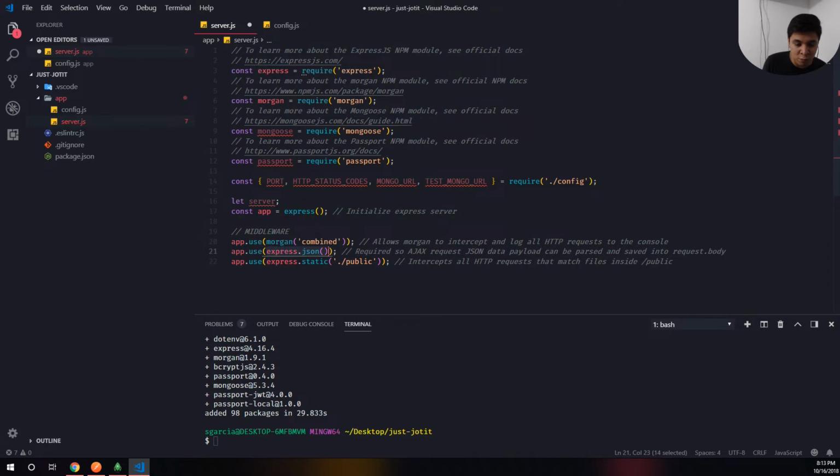Express.json is something that we do so that when you make a request to the server and you send data in JSON format, this parses the JSON, because otherwise you will just see a string of a JavaScript object that you cannot use. So this is what parses that automatically for you.